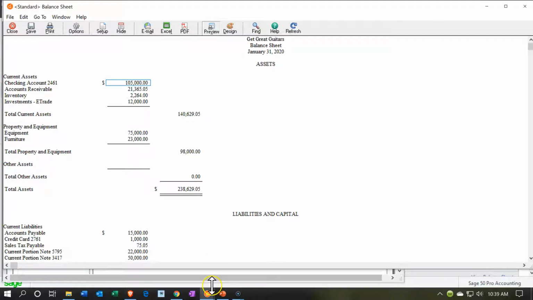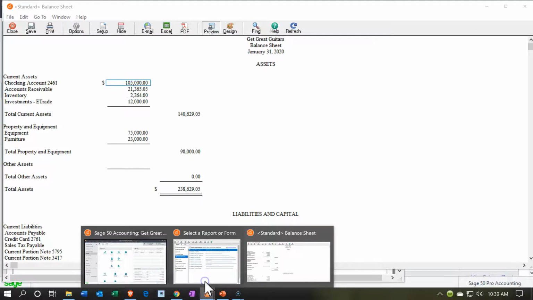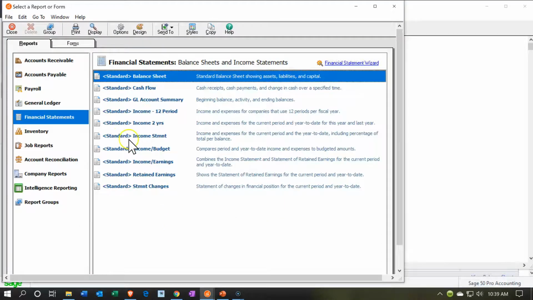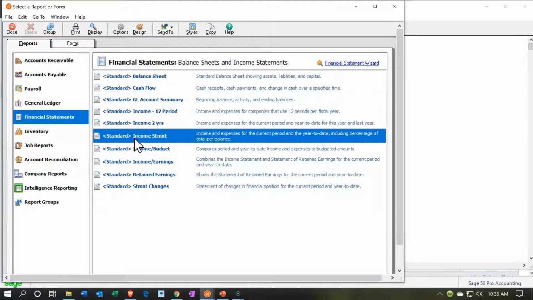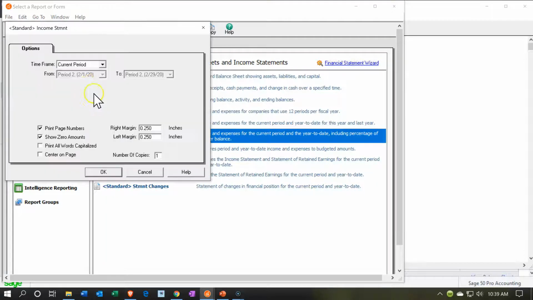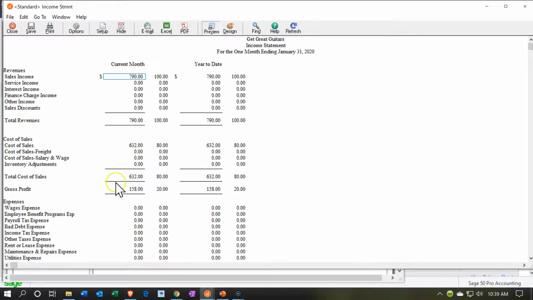So there is our balance sheet, and then let's do the same for the income statement. So I'm going to go on down to the income statement. We're going to be opening that one up. Same dates. We're going to make this for January, and then say okay. And there we have that. That's what we've got thus far.